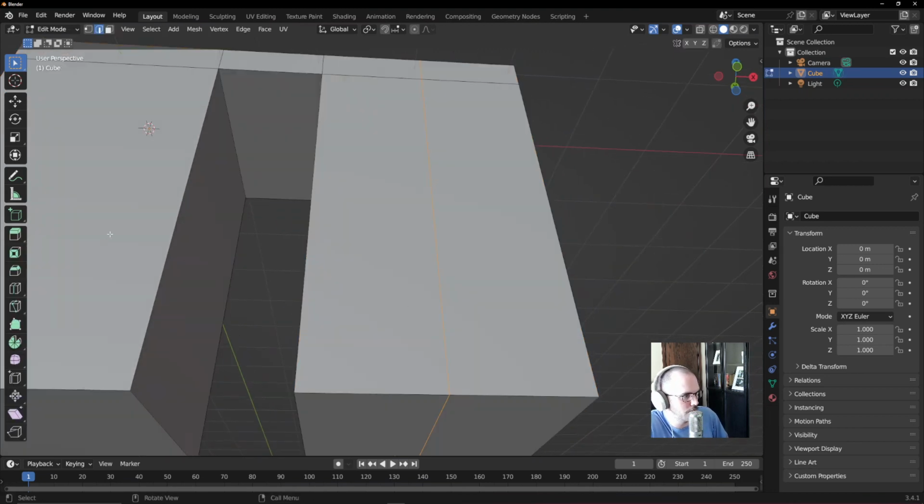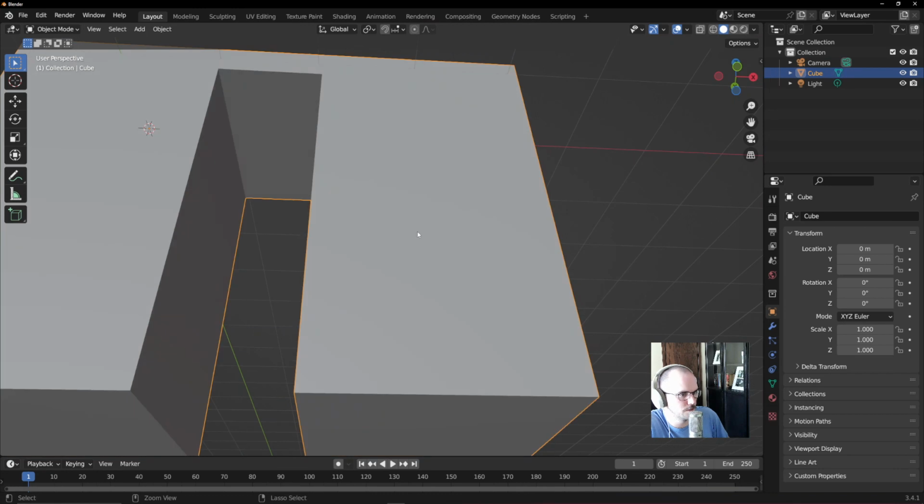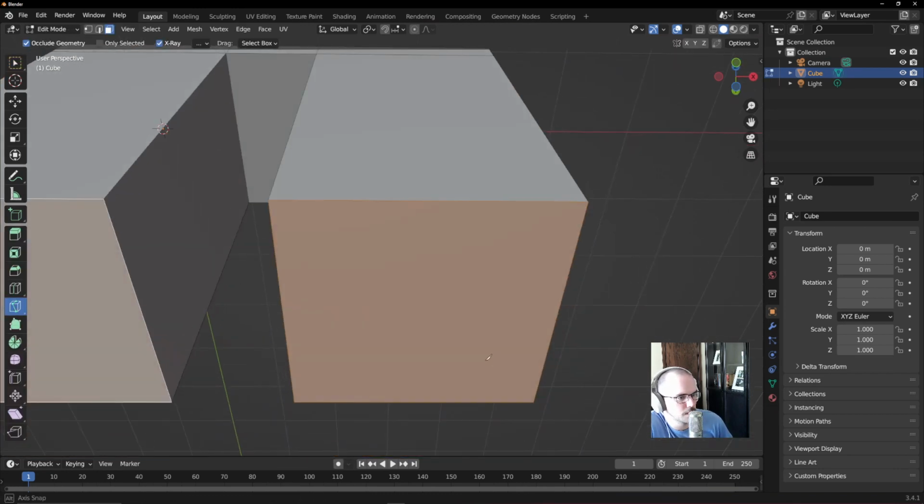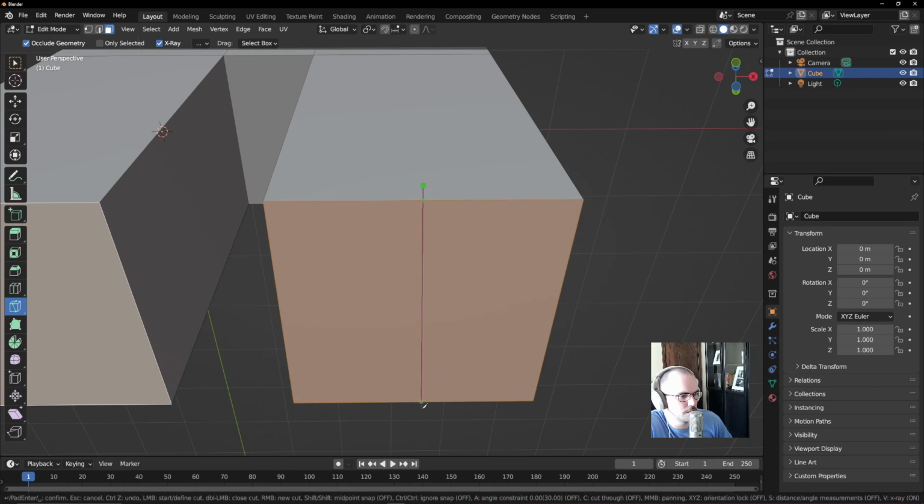So let me go Tab for edit mode. Let me undo. Tab for edit mode. Let me do the knife tool, and then we just knife from here to here. Click and then spacebar to apply. Oops, that actually didn't do exactly what I wanted. Sorry, undo. I need to start exactly on this line here. So if I cut here and cut there, spacebar. There we go. Okay, so let's say I cut this in half.